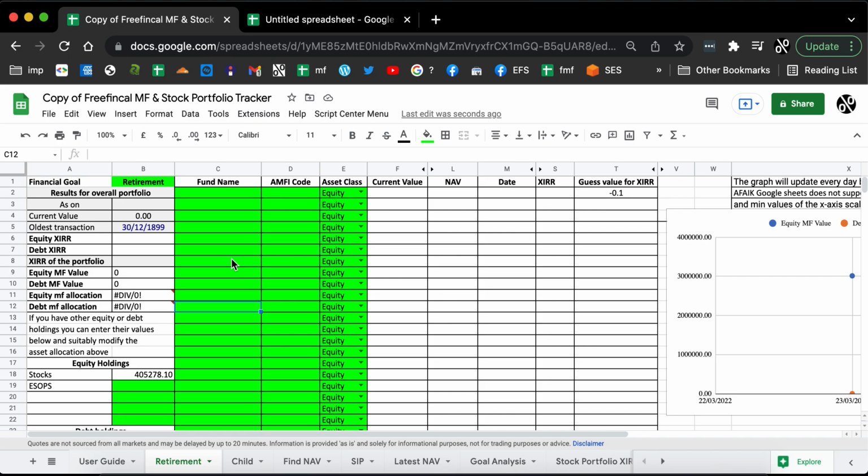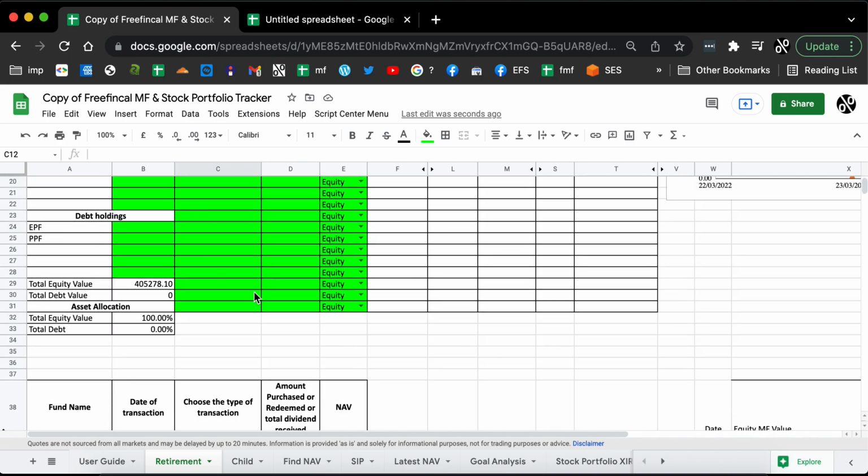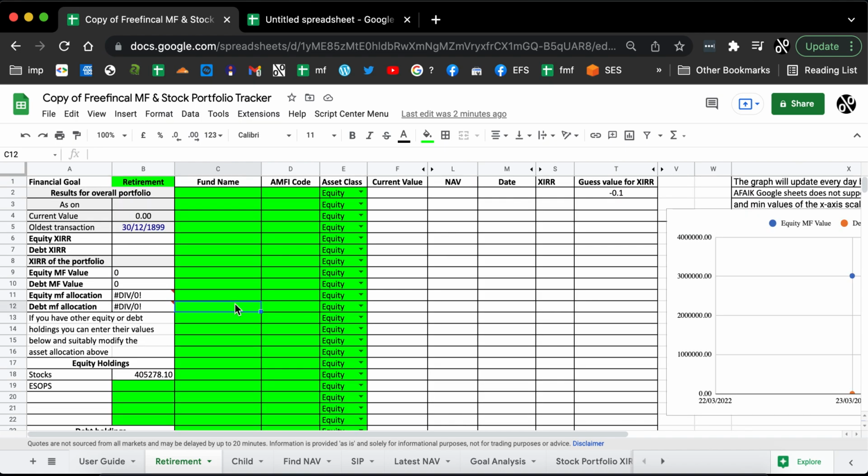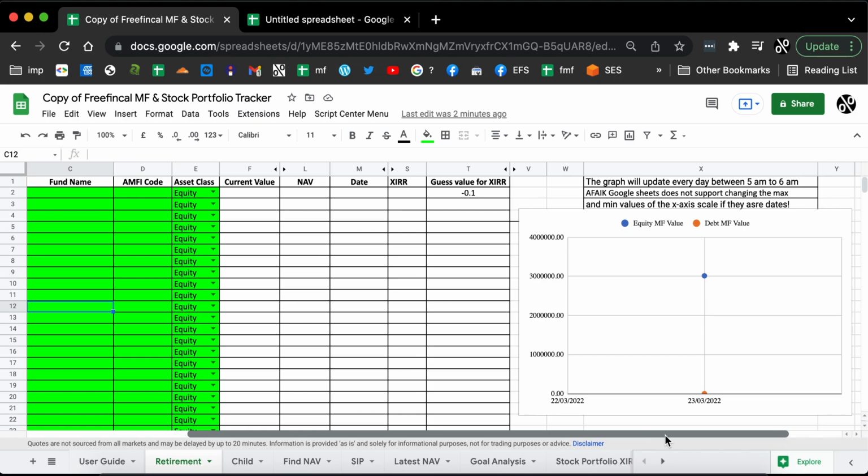You can also enter the value of other investments you have, stocks or ESOPs, PPF, EPF, etc. And then the sheet will calculate the overall portfolio value and the asset allocation. Now I'll give you an example of how to enter transactions in this. Then you also have a chart here, which will plot the equity mutual fund value and the debt mutual fund value according to date.